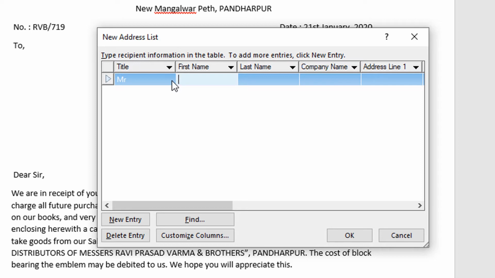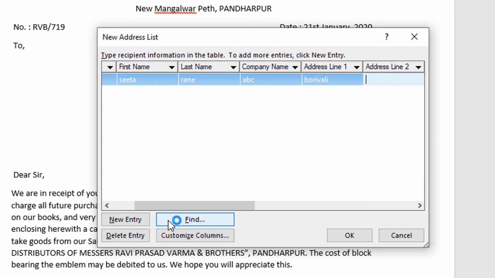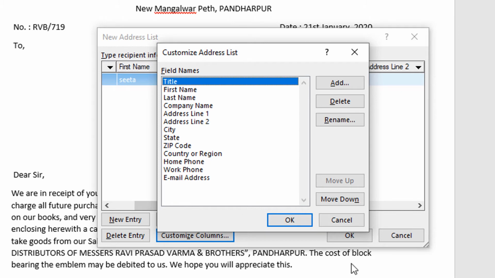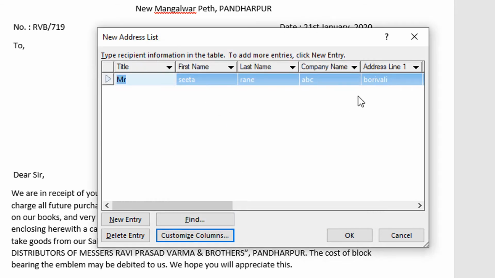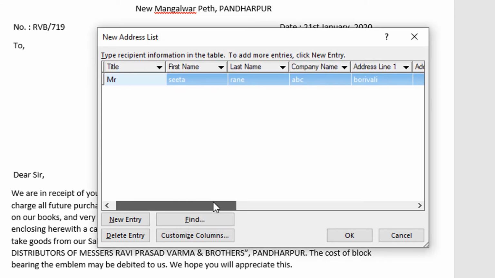Then you have to write first name, then surname, then company name, and after that they have multiple fields, but I don't want to use the other fields. In that case, what we can do is customize these columns. We have so many fields, but I don't want to use all of them. So I can remove these unwanted fields, or I can just keep my data only in the required fields. So I have one record.